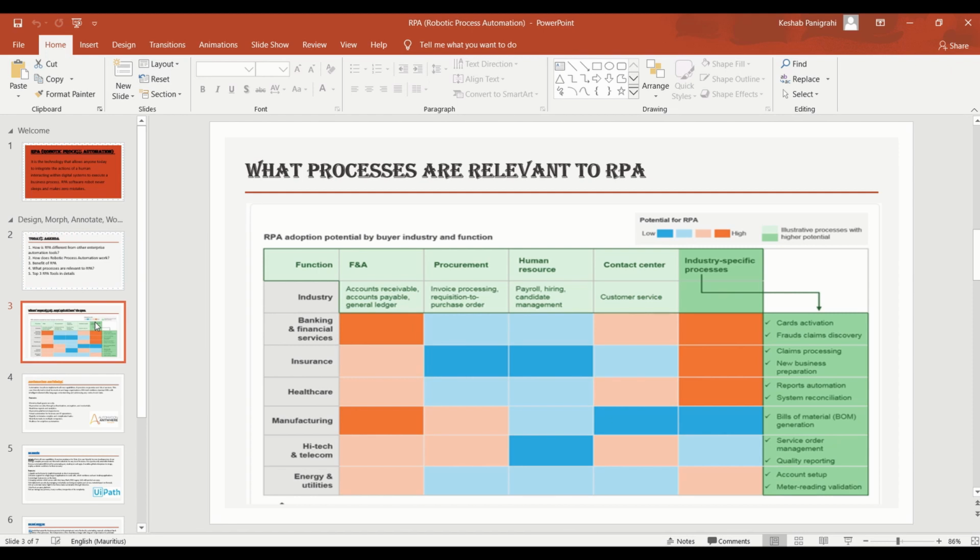The industry-specific processes are card activation, like our mobile card, fraud claim discovery, claims processing, new business preparation, report automation, system reconciliation, bill of material, service order, quality reporting, account setup, metering grid validation. These are all the things where we are doing RPA. You can see this color; I am showing you these colors, which are the potential of RPA: which is low, which is mid-low, and which are the high rate we need to process. You can see industry-specific and financial are high rate.